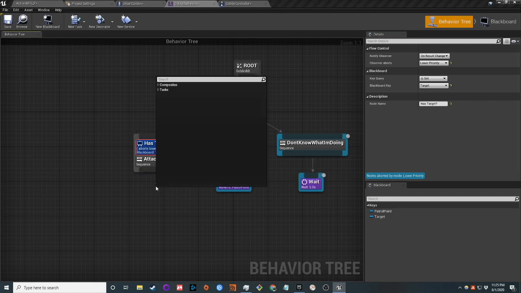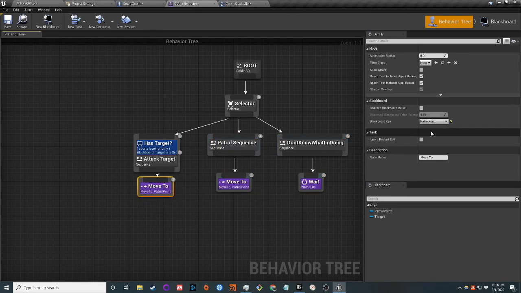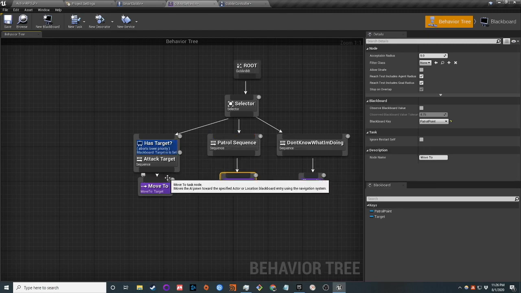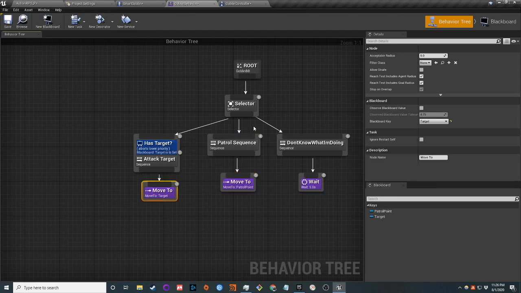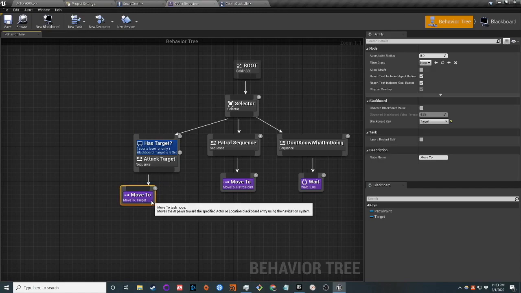So let's test that out. We're just going to set up a second move to that, at the moment, all it does is move to the target. We're not going to move to the patrol point, we're going to set it up to move to our target. So now, once we've sensed a target, we will abort our patrol sequence and move into the attack sequence. Before we get too much further along in this sequence, I'm going to do a couple of things.